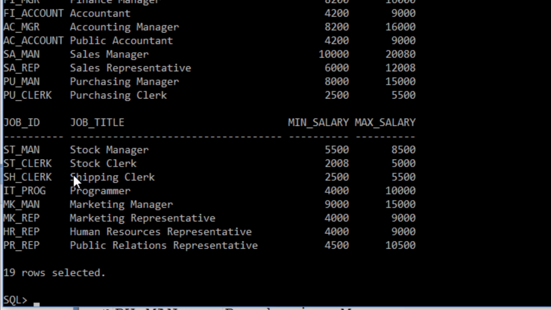How do I achieve that? I can achieve that by using escape characters. Look at this SQL. I'm using this pattern MK. I'm going to use an escape character.